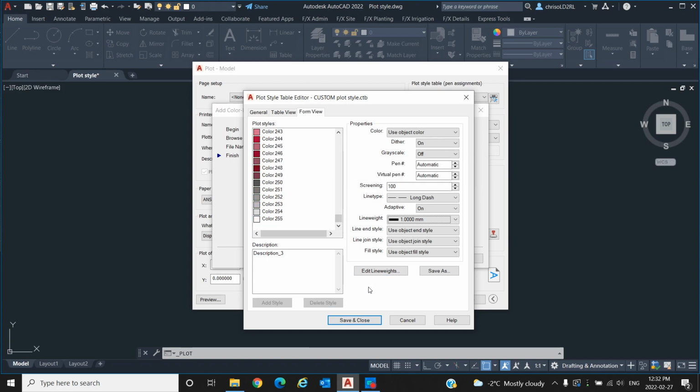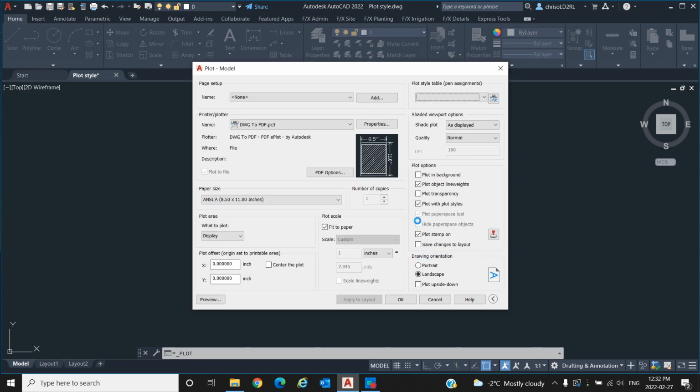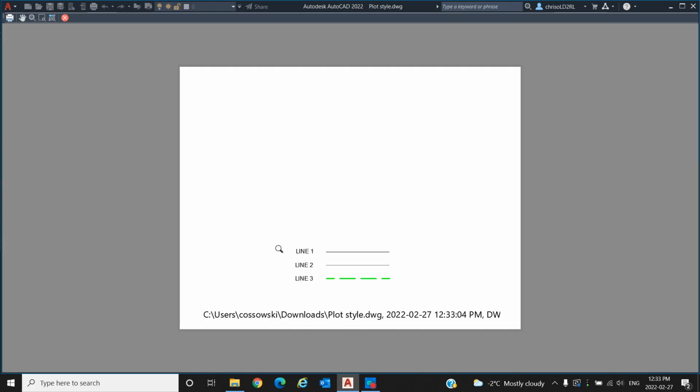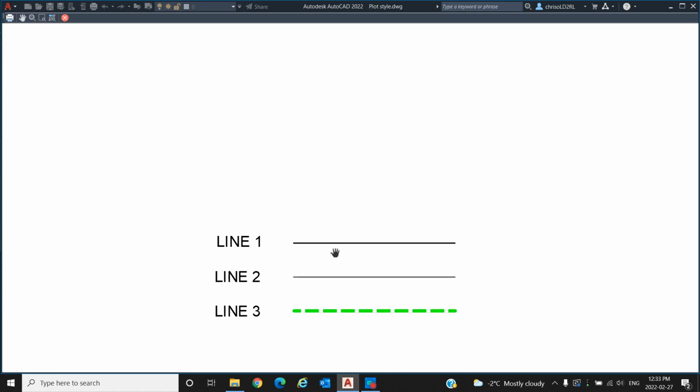Keep in mind, in model space, your newly created plot style won't affect how your lines look until it is plotted. To check how the lines will look, select a plot preview. We can see that our colored lines are plotting to the settings we created.